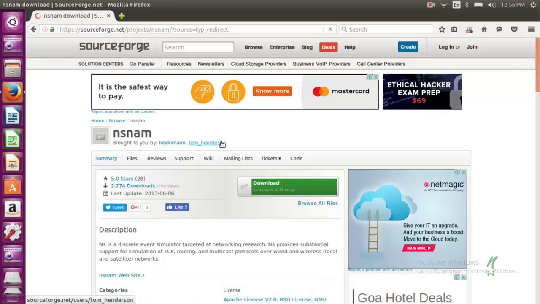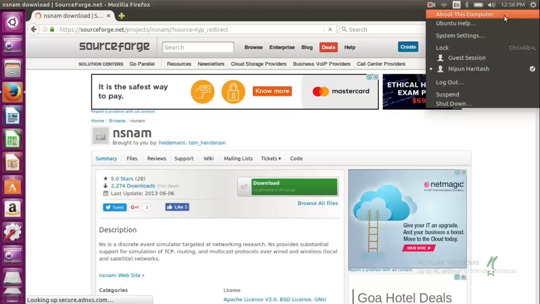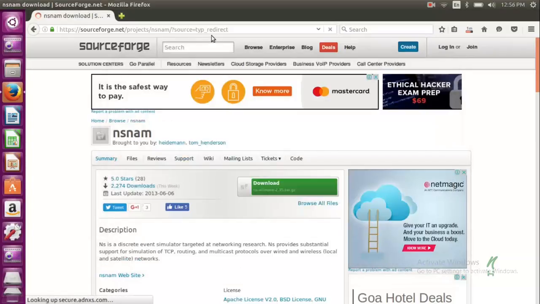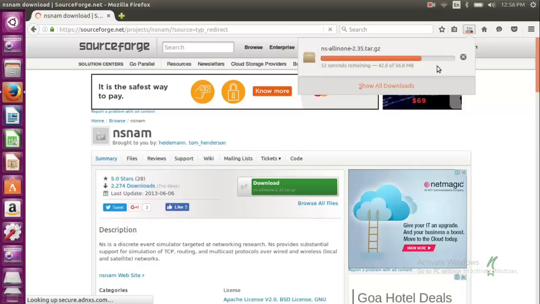Hello Internet, welcome to the NS-2 installation tutorial on Ubuntu 16.04 LTS. This being the latest version of Ubuntu, it offers some challenges during the installation of NS-2. The first step is to download the NS all-in-one 2.35 tar file. You can download it from this link, which you'll find in the description section of the video also.